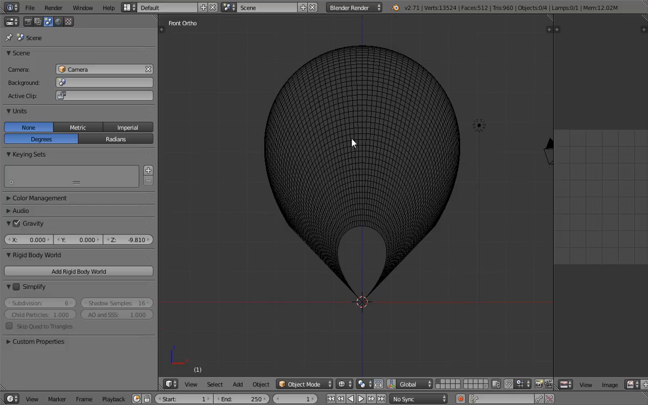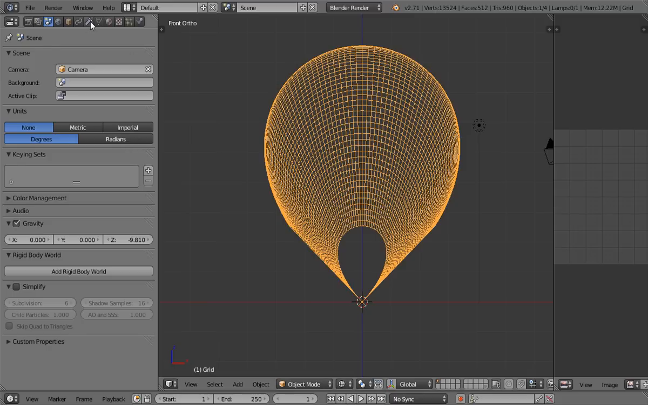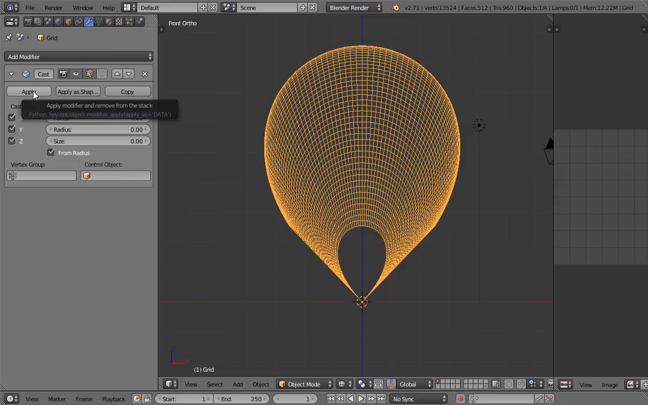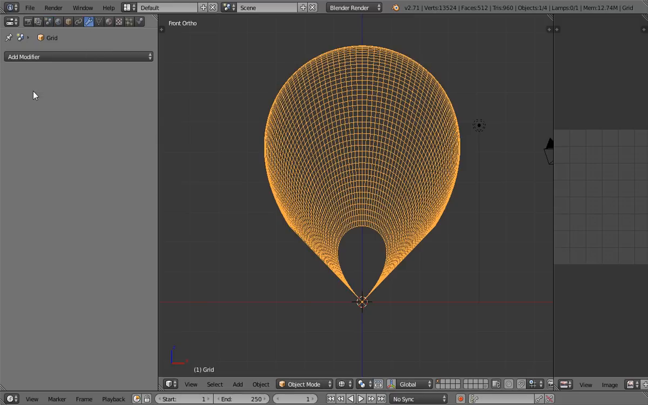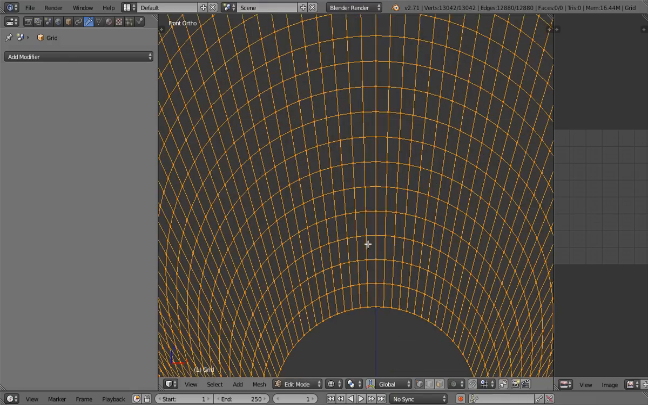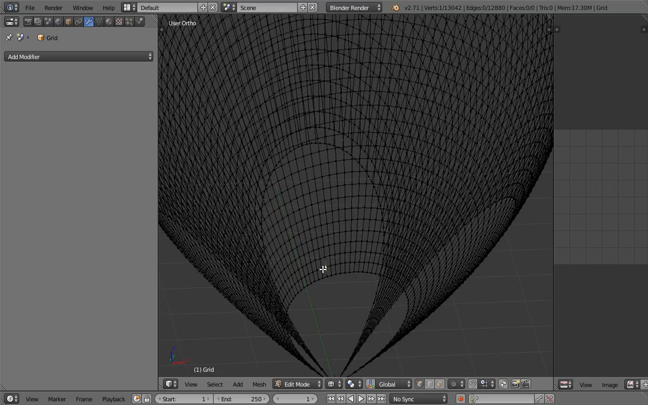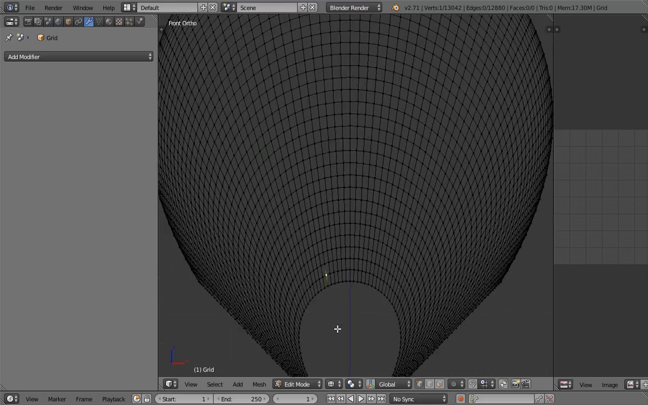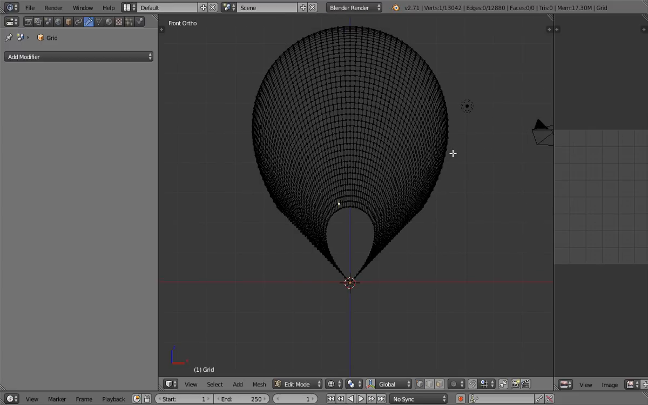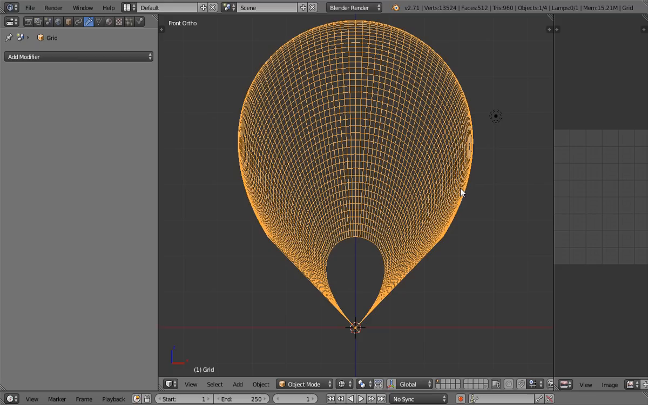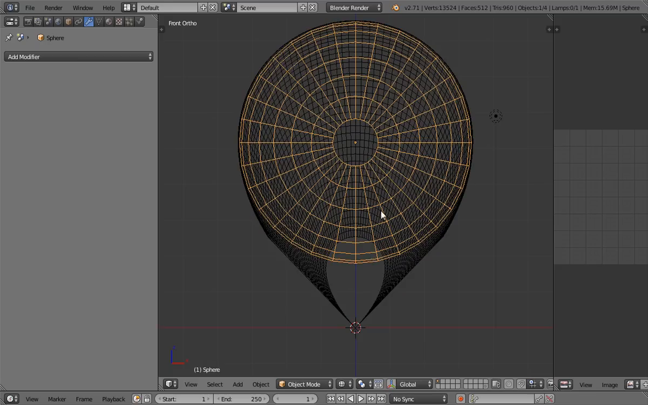Now select our guidelines again, and back in the modifier buttons, click on the apply button in the cast modifier, which will apply all the changes that modifier made to our mesh. So if you go into edit mode, you can see that modifier is no longer affecting the object. This is actually what it looks like now. Now we want to delete the bottom half of this. So press Alt and H. Let's bring back our sphere. So here's the halfway mark on the sphere.